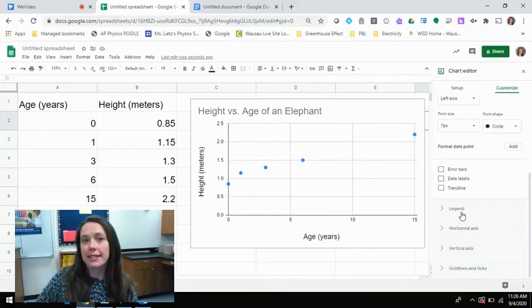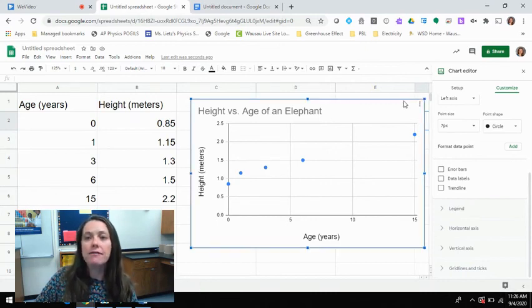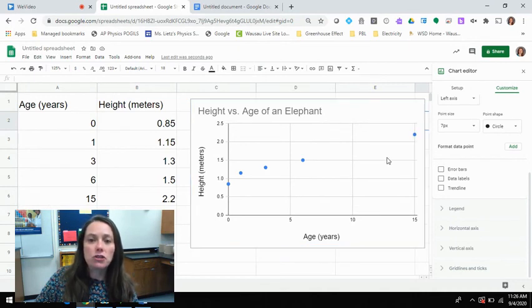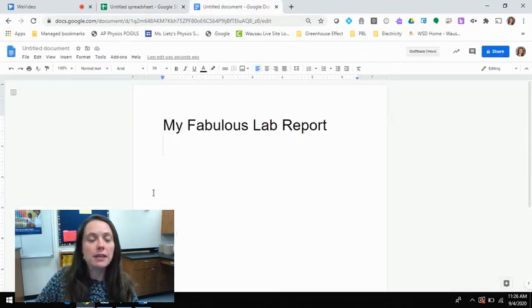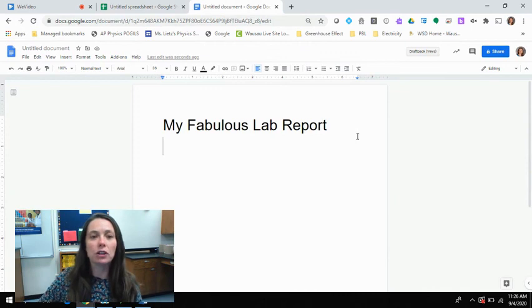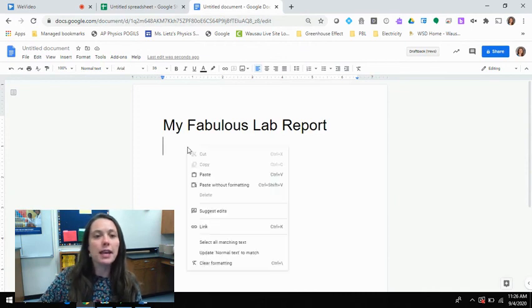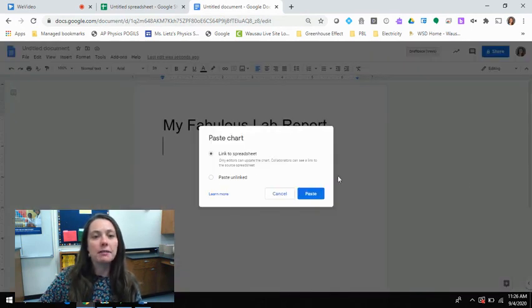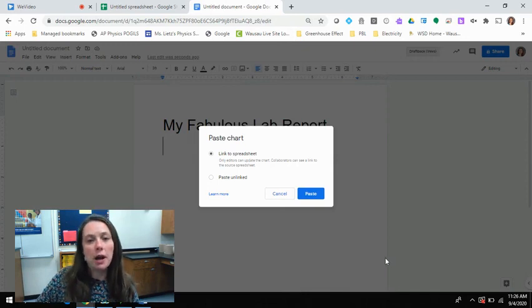Once I have the graph exactly the way I want it to look, it's time to put it in my lab report. In order to do that, click on your graph. There's 3 little dots up in the right-hand corner. Click those and copy your chart. Then go to where you would like your chart to be. In this case, I have a Google Doc called My Fabulous Lab Report. I will paste my chart in there, and it gives me 2 options.